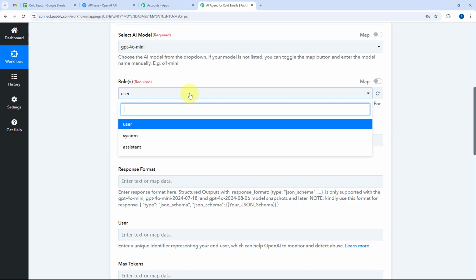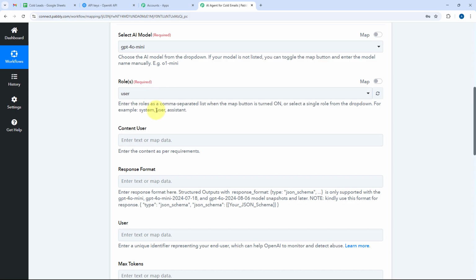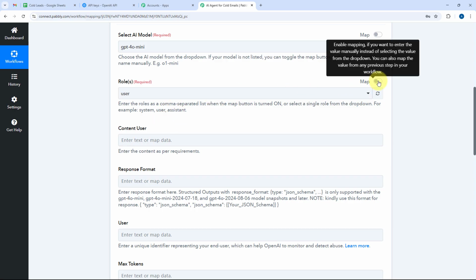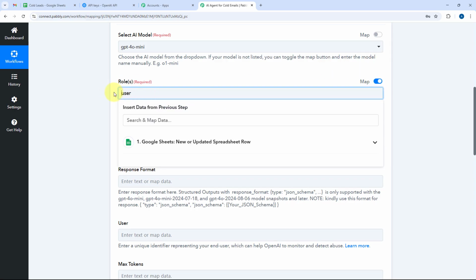After selecting the model, it is asking us for the roles. And here in roles, in this dropdown, we have three options: user, system, and assistant. According to which particular role you want to send the prompt to OpenAI, you have to select that. But in the help text, it is clearly mentioned that we can just turn this mapping button on and enter multiple roles over here.